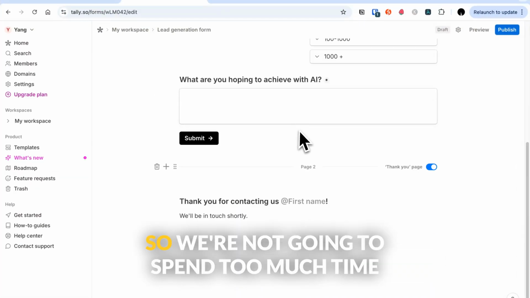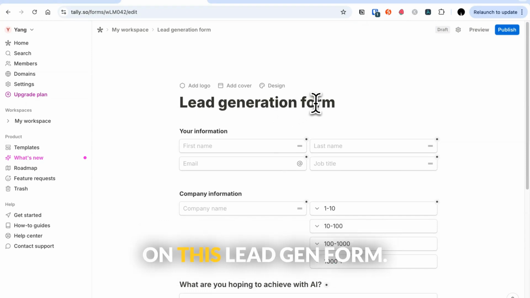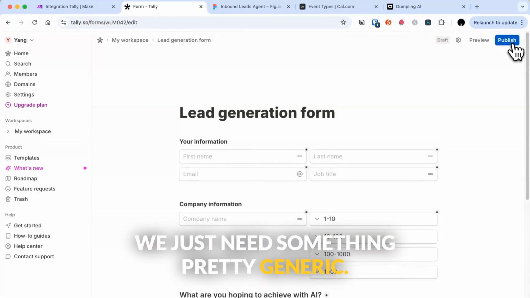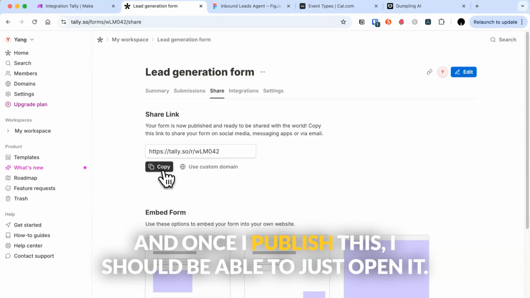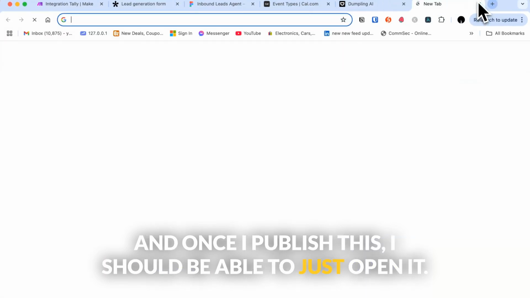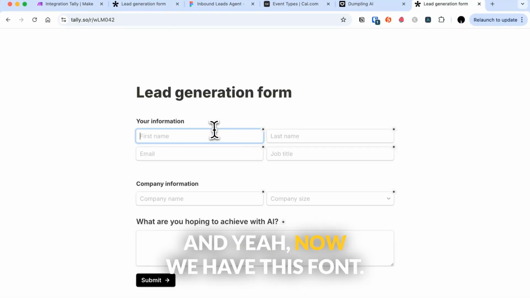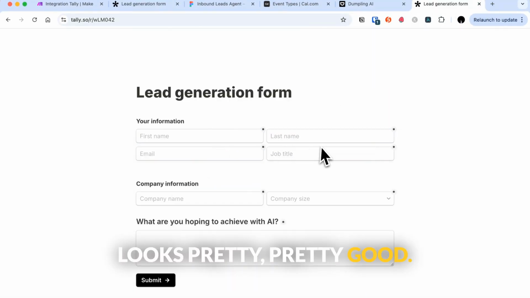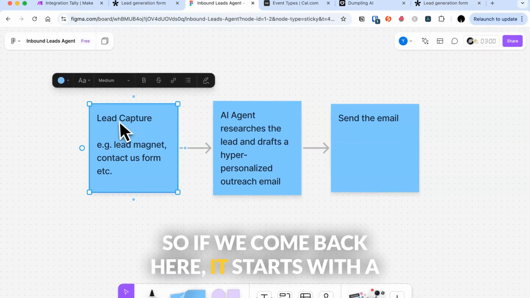Cool. So we're not going to spend too much time on this lead gen form. We just need something pretty generic. I'm going to publish this. And once I publish this, I should be able to just open it. And yeah, now we have this form. It's pretty good. Cool. So if we come back here, it starts with a lead capture, right?